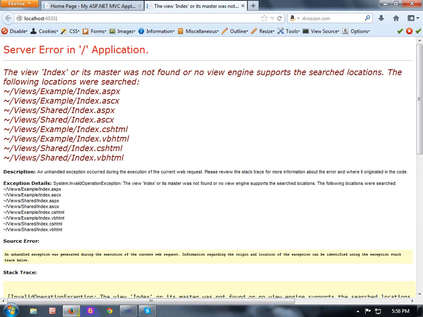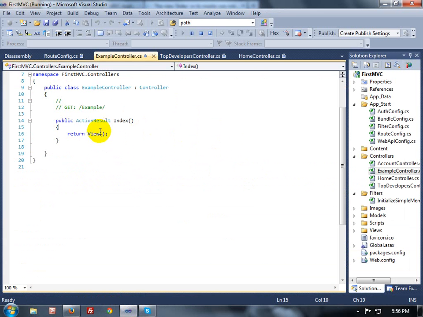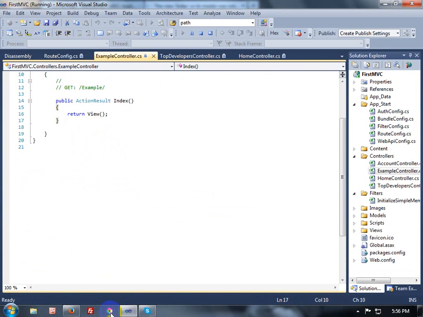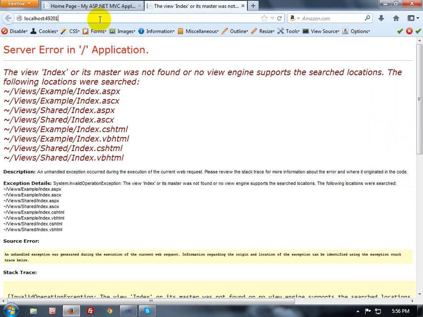This is a problem. It's not a problem, we have to write some code over here. Just write here: this is my controller. The view engine shows an error: the view could not be found. The following locations were searched.